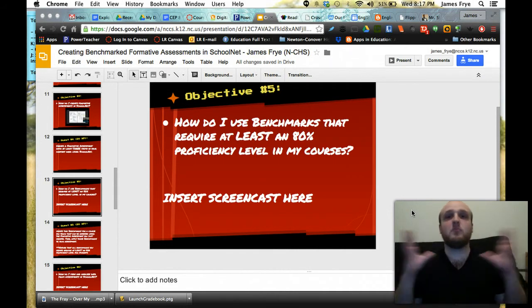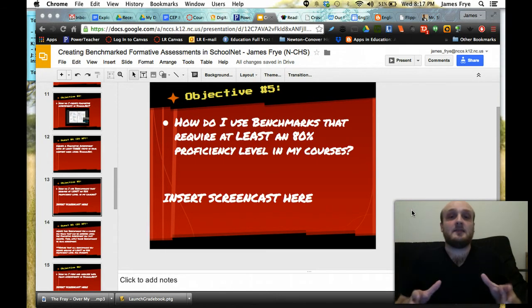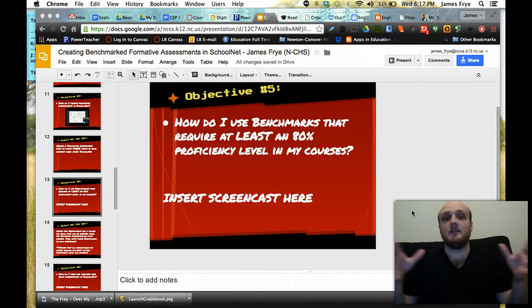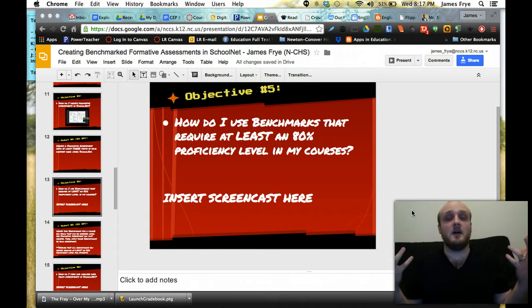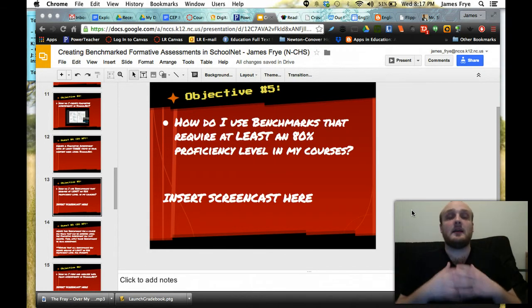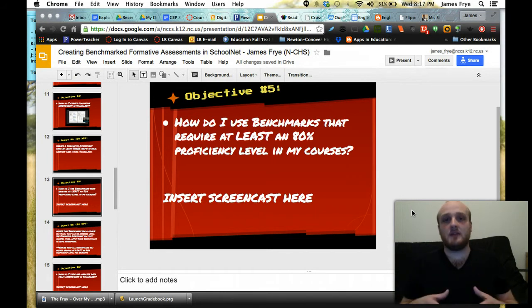That's like a very broad-based benchmark. That is not something, given the kinks of the system and how new it is to everybody, not just us, but to central office and to administrators and anybody really in the state, that's not something that's been worked out yet. But do know that that expectation is coming.